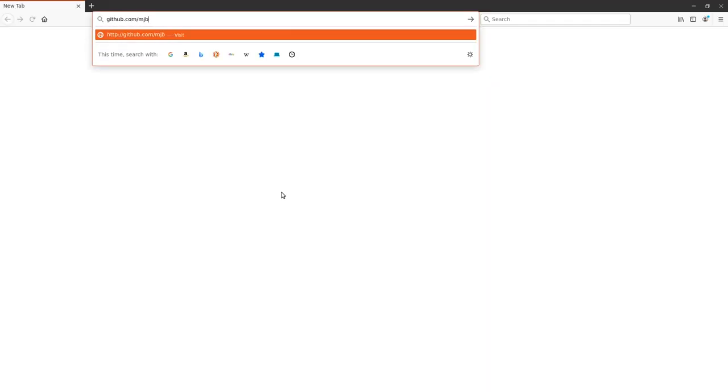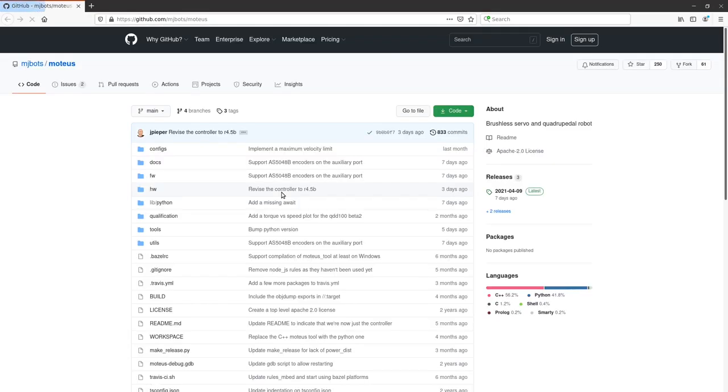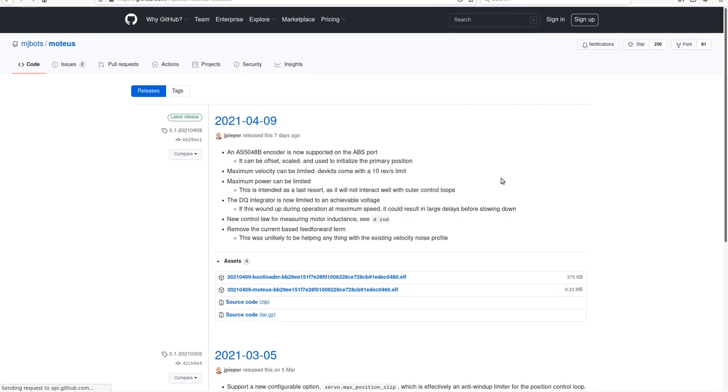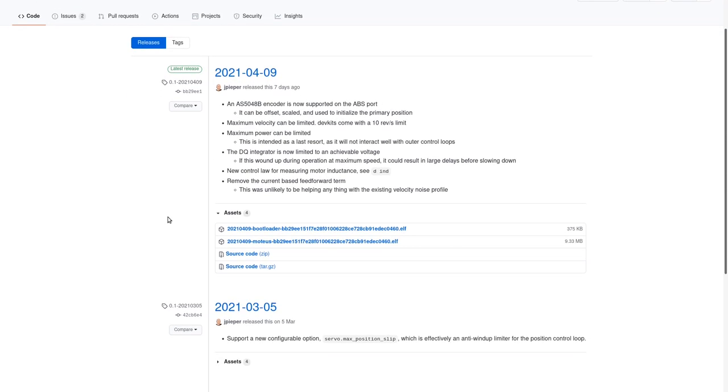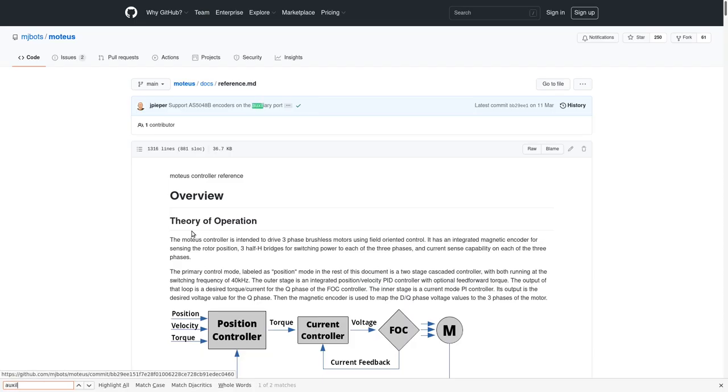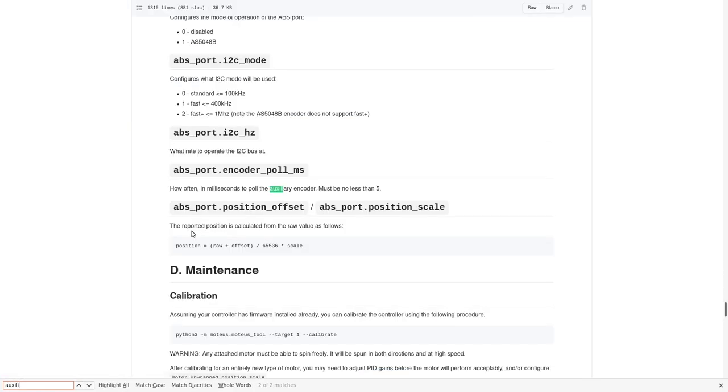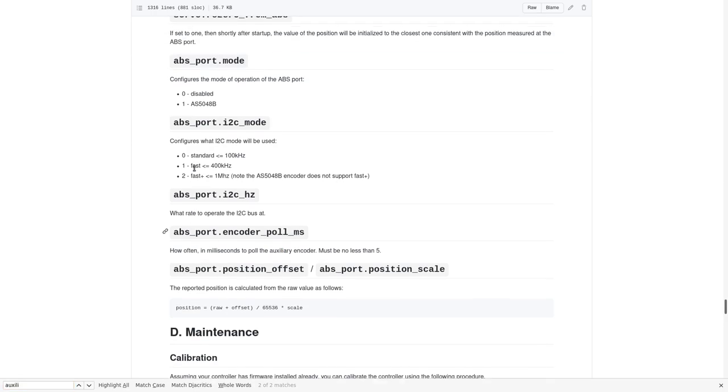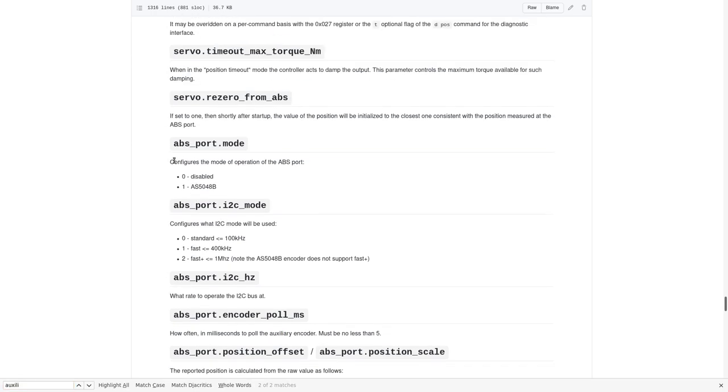To use the auxiliary encoder, you may need to update your moteus firmware. Anything at or newer than 2021-04-09 contains the feature. The reference manual available on GitHub documents all the new configuration settings. With those two things in mind, you should be good to go.